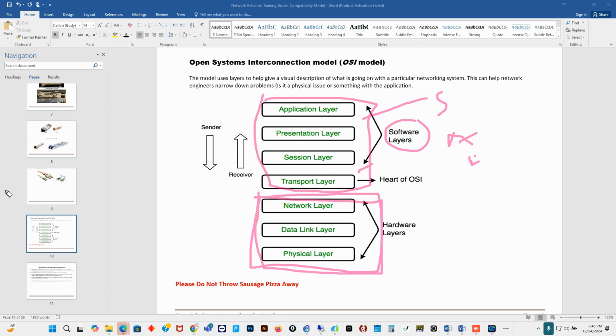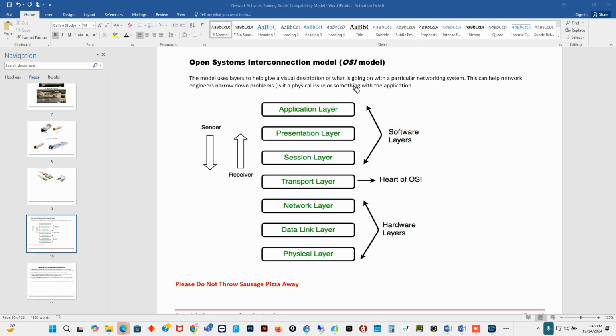Because of that, most of your interview questions, they are going to ask you, do you know the OSI model? Give me the list of the OSI model. And that is Physical, Data Link, Network, Transport, Session, Presentation, Application.